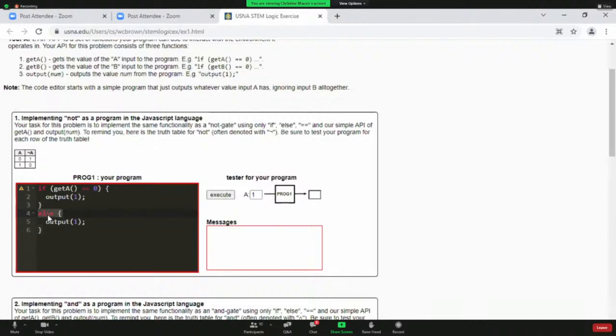Else. Now this else means, what do I do if A is not 0? Well, if A is not 0, A is 1. And I want it to output a 0. So I can fix that right here by changing that output to 0. And then let's try it. And it did. It gave me a 0. So I think I have fixed this program to be a NOT gate.